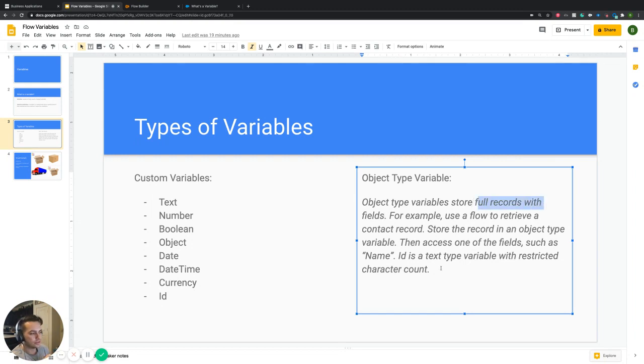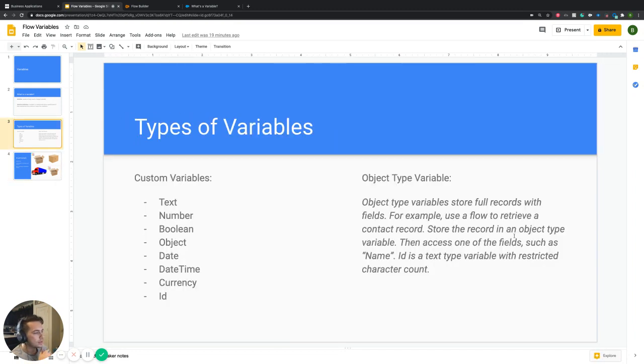With all those fields. So the example that they use here is, let's just read this for example. Use a flow to retrieve a contact record. Store the record in an object type variable, which is what we have here. Then access one of the fields, such as name. ID is a text type variable with restricted character count. So I don't know if that helped, reading it out. I'm going to obviously show you what that means here in just a second when we jump over to the flow.